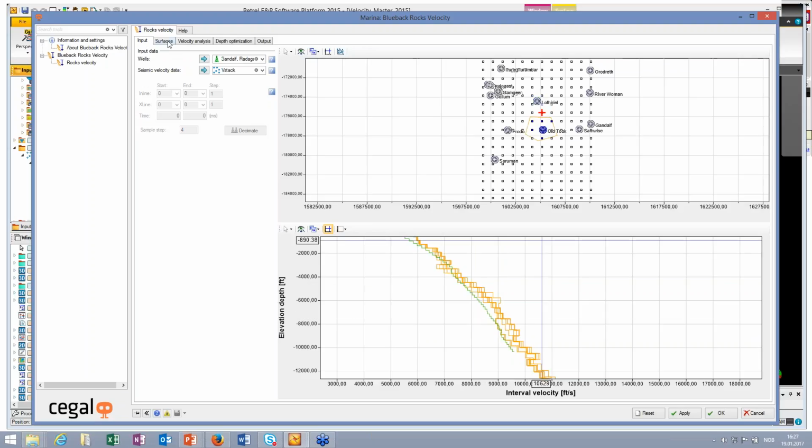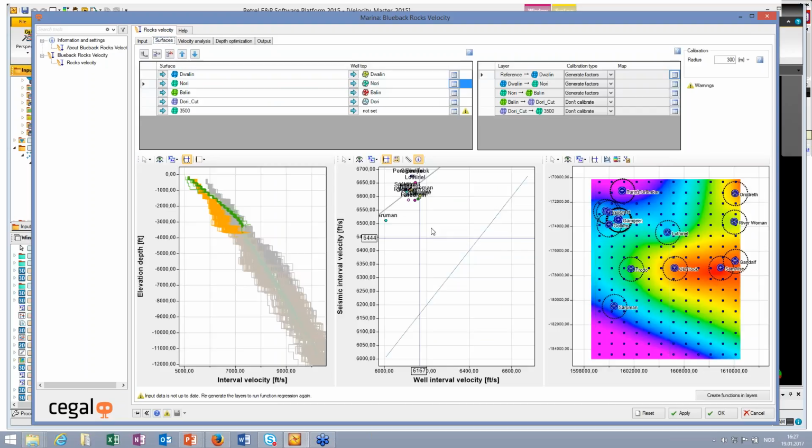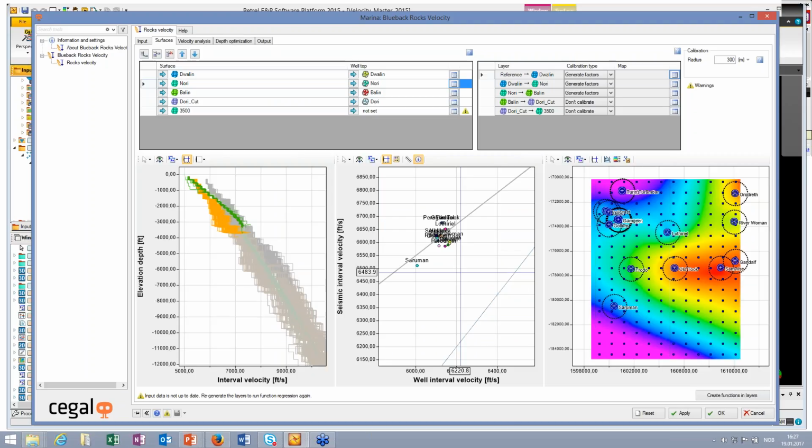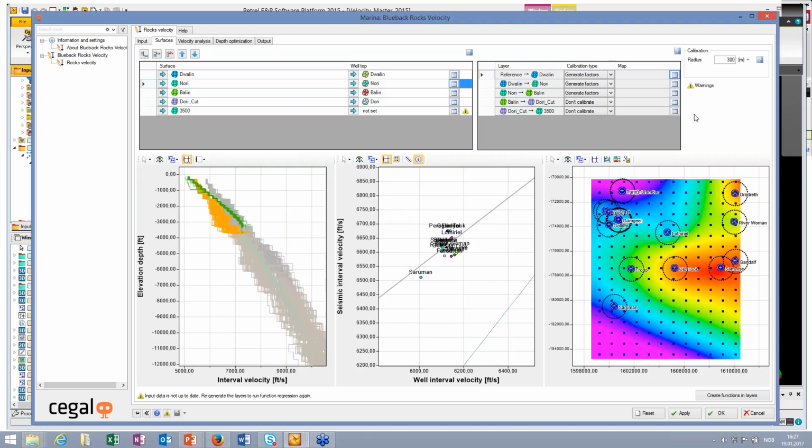So let's move on now to our surfaces. And now I have a different type of display. What these circles mean is that we collect information around each borehole to calculate the interval velocity of the well against the interval velocity of the seismic, and then we estimate the closest locations within this radius that is defined here to define these points.